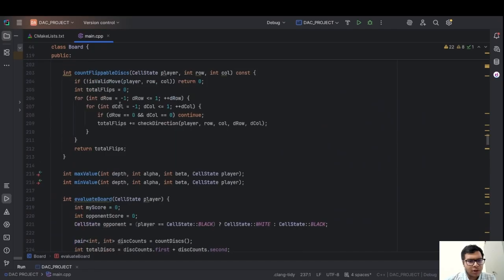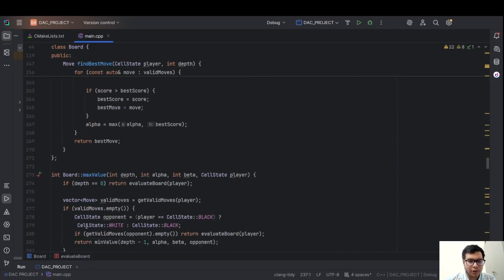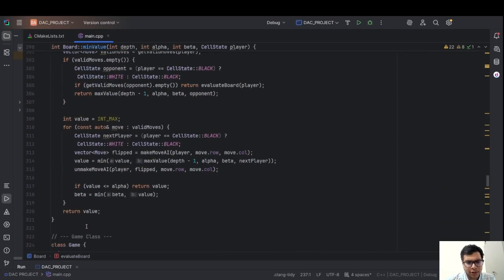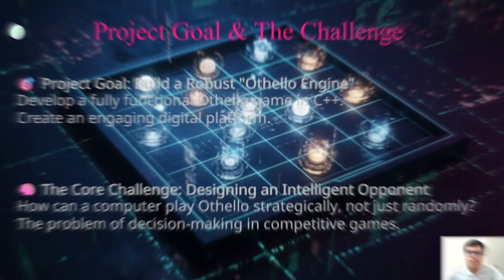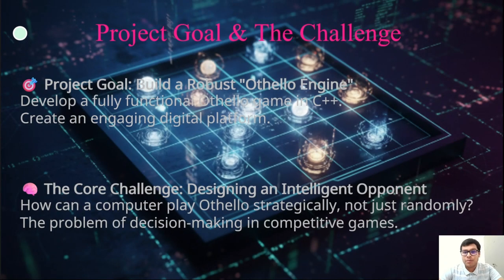So we will be focusing more on this part, and for that we will need to learn some theory also, and all of it will be included in this one video. So what's the fundamental goal of the project, the Othello engine? Primarily, it's to develop a complete and robust digital version of the classic Othello game in C++. But the real heart of this project and the central challenge we set out to tackle was: how do we design an intelligent computer opponent?